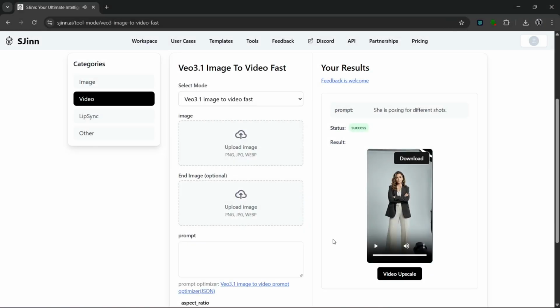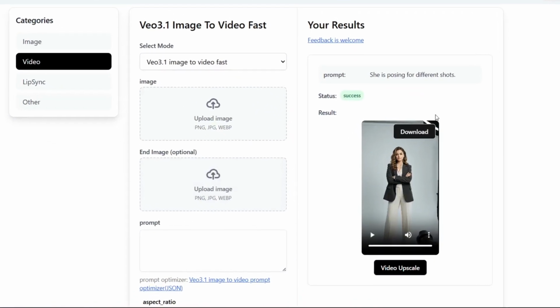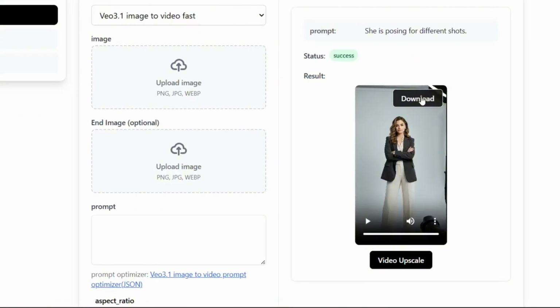As always, it did a good job. I mean, it is VEO 3.1 after all. This is just amazing. No morphing whatsoever and really nice lip sync. So you can download it over here.